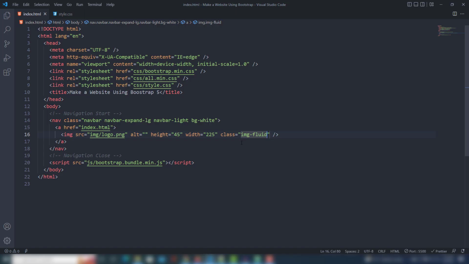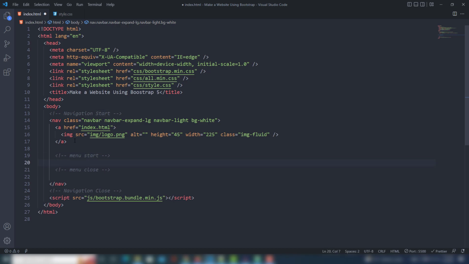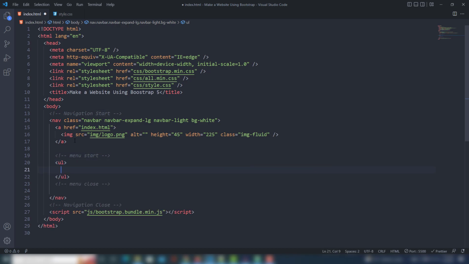So let's talk about the navigation menu. After this closing link, I'm going to add a comment, write the menu start tag, and this will be menu close. So you need to use ul li tags.